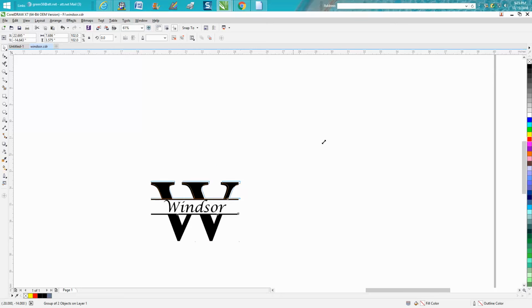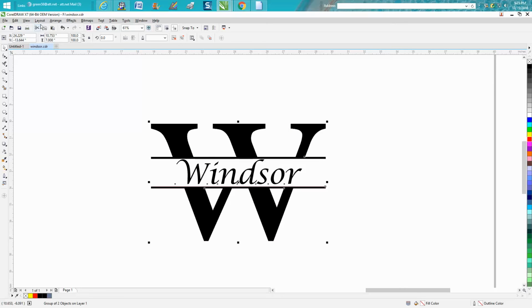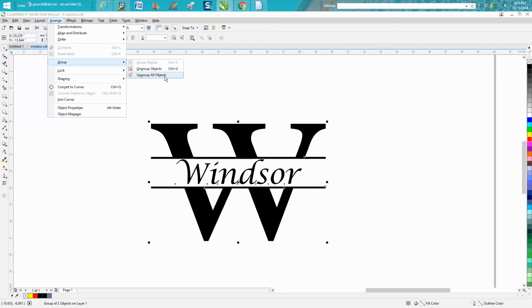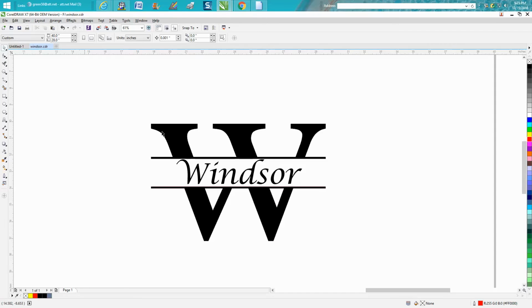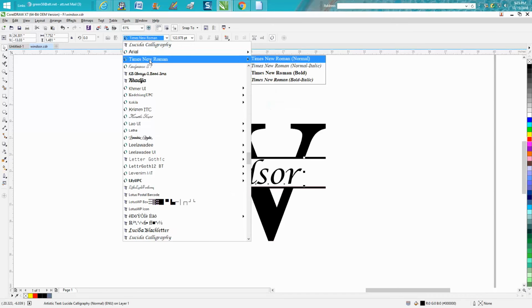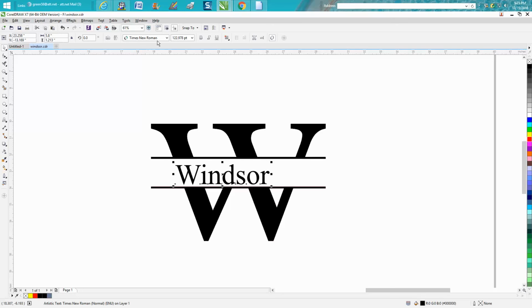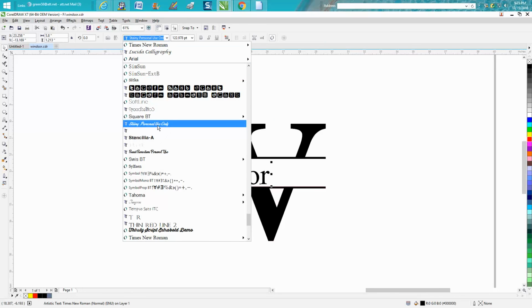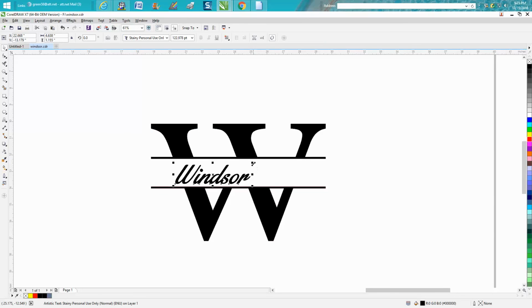Then you can make it whatever size you want, and it'll be proportionate. And you could still ungroup it and change this font to whatever you want it to be. You know, if you want something cursive, you just have to play around with what you want. I don't like that one, but I'm not going to take the time in the video.